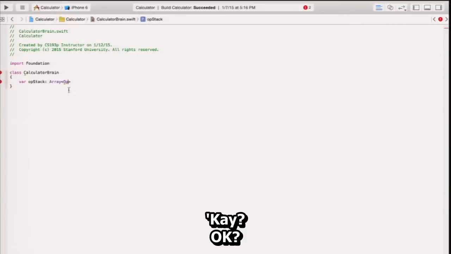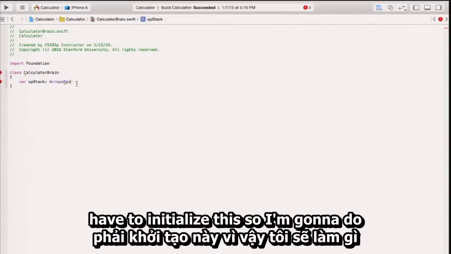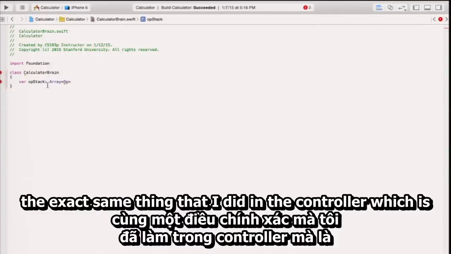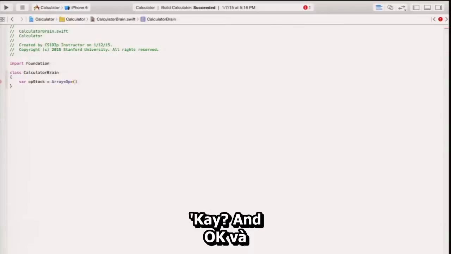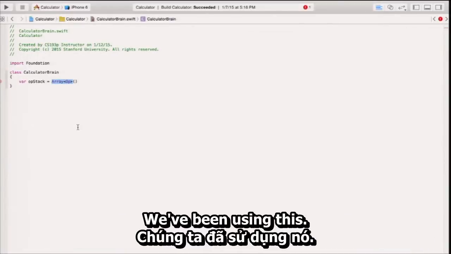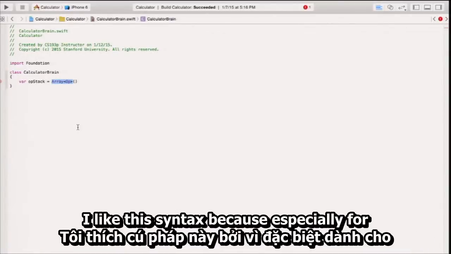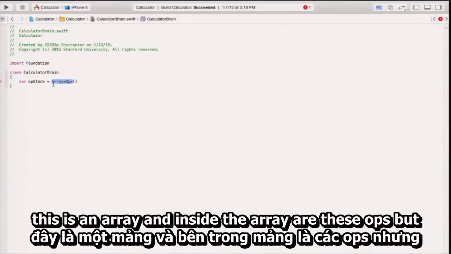Now, a couple of things about this here is, of course, I have to initialize this, so I'm going to do the exact same thing that I did in the controller, which is I'm just going to create an empty array of op. Okay? And I'm even going to use a little different syntax. We've been using this. I like this syntax because, especially for people who are first time to Swift, it's very clear this is an array, and inside the array are these ops.